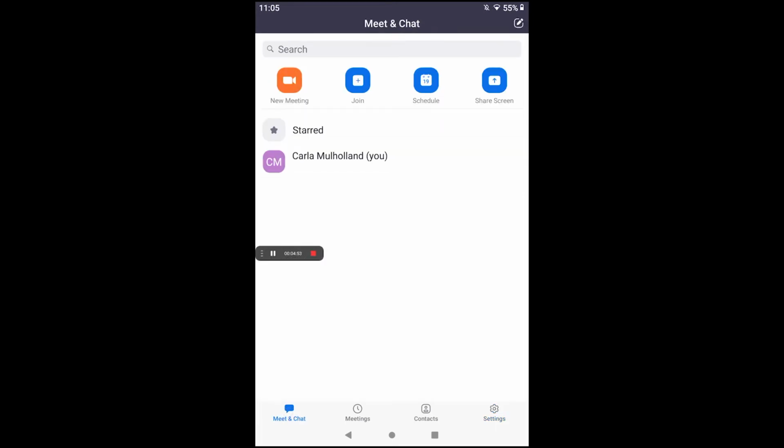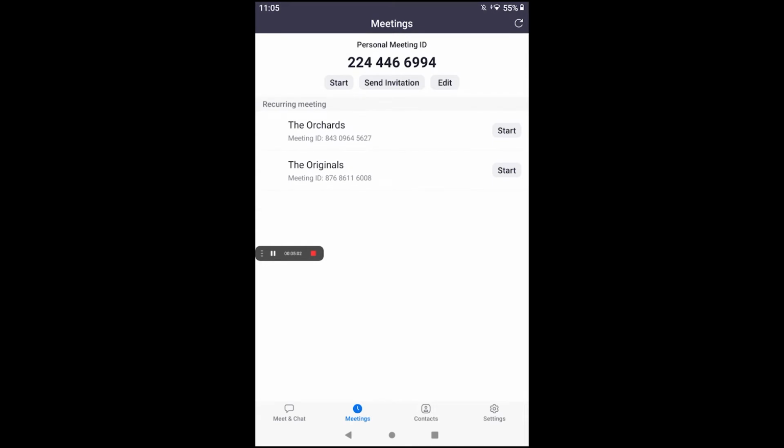There we're back on Meet and Chat, and then we tap the speech bubble, and this gives us again our icons. Any scheduled meetings are the wee clock, and you can see I have a few scheduled meetings there. There's my personal ID, and I can send an invitation, or I can edit the meeting. So say for example I have a meeting with the originals, perhaps I need to change the start date or the start time. I can go in here and edit them. Again, if I want to send an invitation to anyone for these preset meetings, I can do that, and I just have to press start when I'm ready to start the meeting.